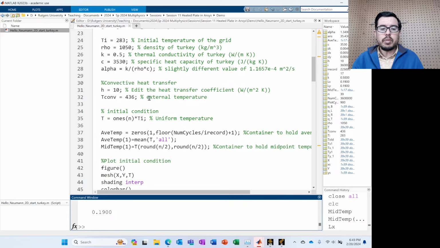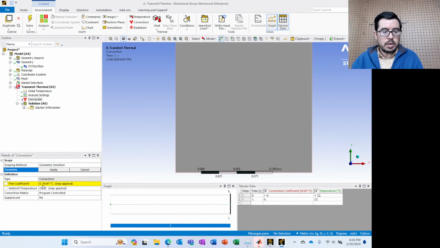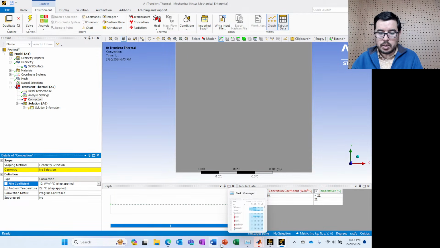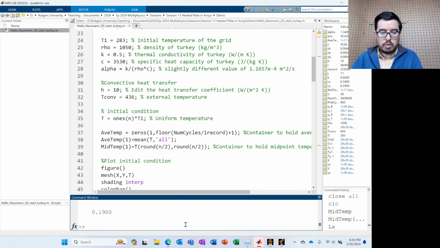And the free stream velocity, or the oven temperature, okay, of the air is going to be 436 Kelvin. That comes out to be 325 degrees Fahrenheit. Okay, and that's a typical temperature for cooking a turkey. So we're going to put in the 10. And we're going to, so 436 though, so I need that in Celsius. So I'll just come over here, 436 minus 273.15, so 162.85.